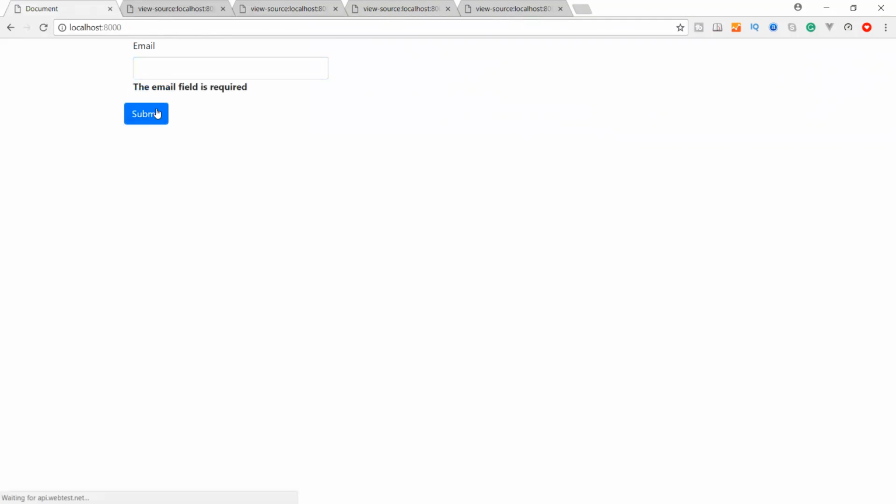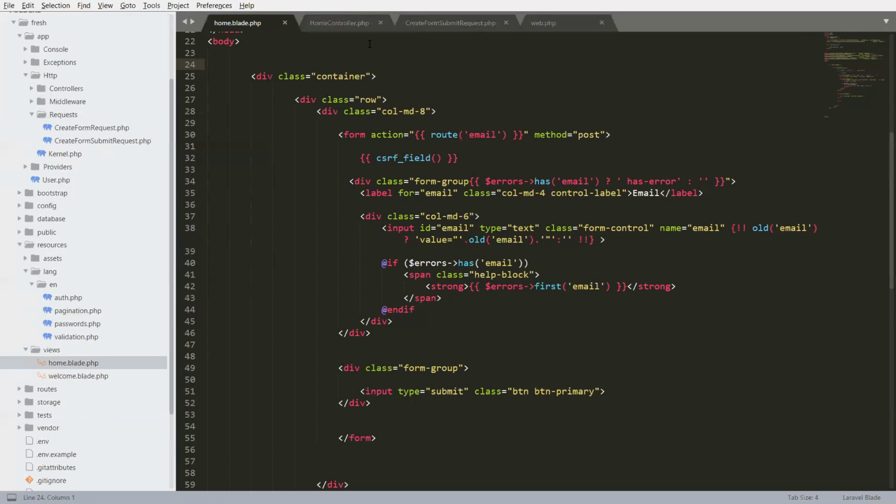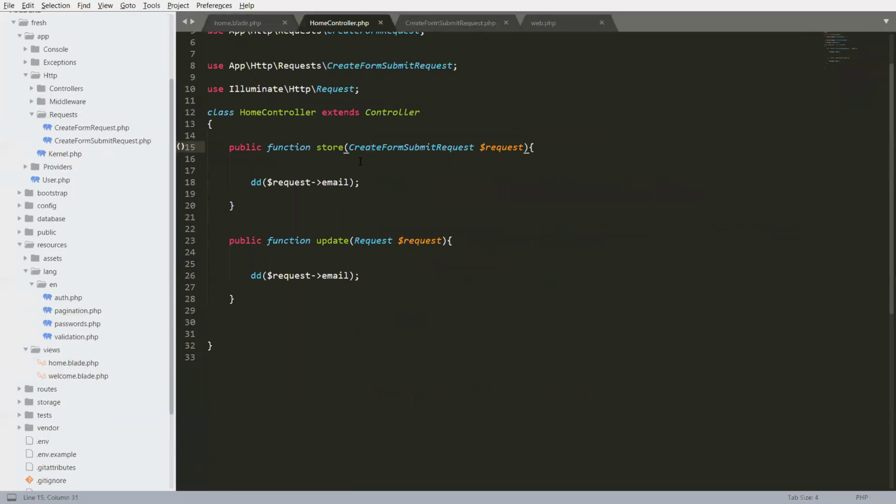Just hit submit and you can see the email field is required. And if we put Rana, it says this is not a valid email address. So where do these messages come from?